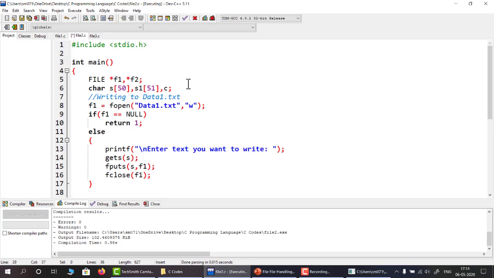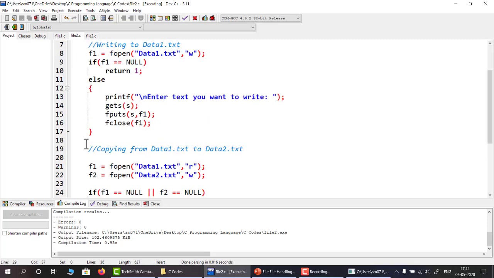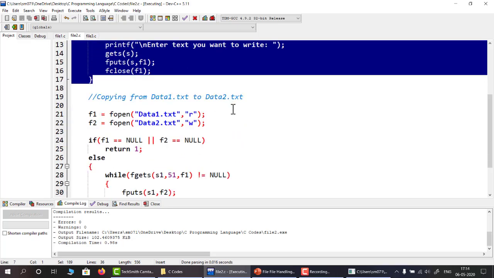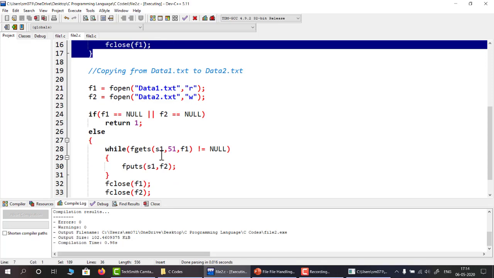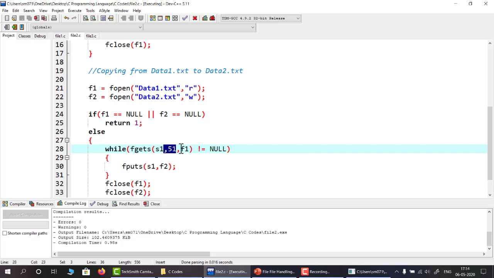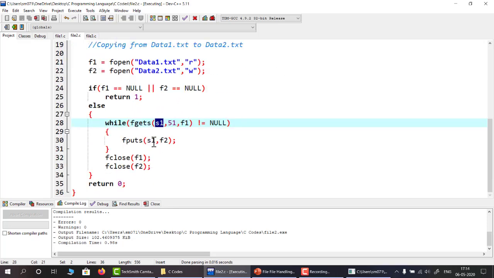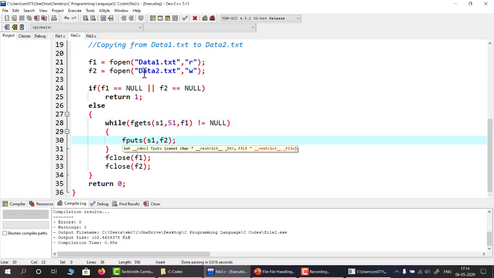Now in the second code, the purpose of the code is the same, and for writing to the file we follow the same process, but when copying, instead of going character by character, we are reading the data from data1.txt as a string. We are reading the first 50 characters from the data1.txt file buffer and putting them into the s1 character array, and we are writing that back to data2.txt by using its file pointer.